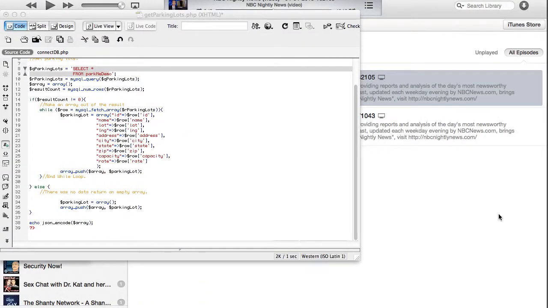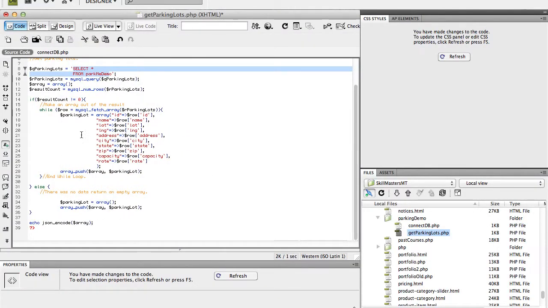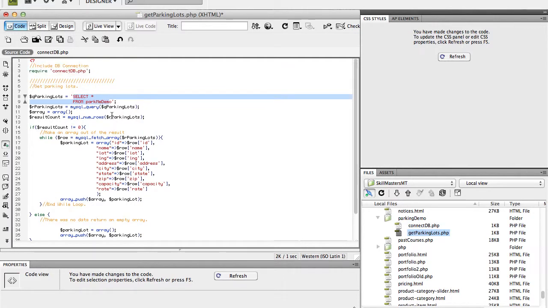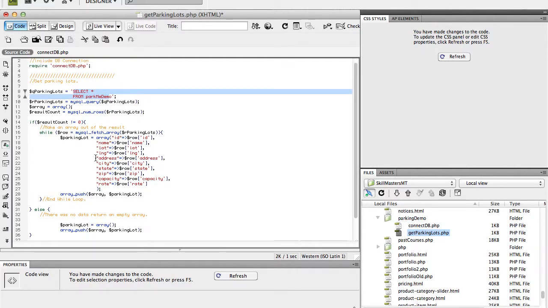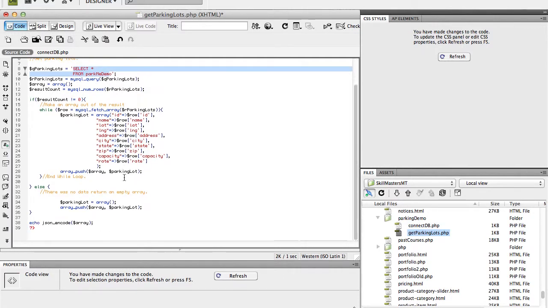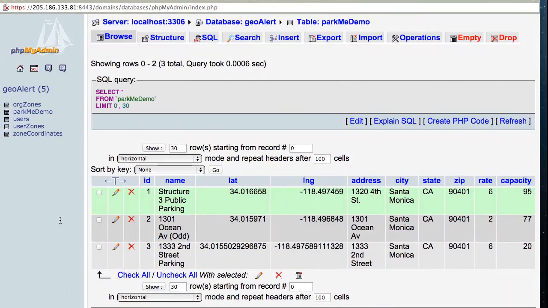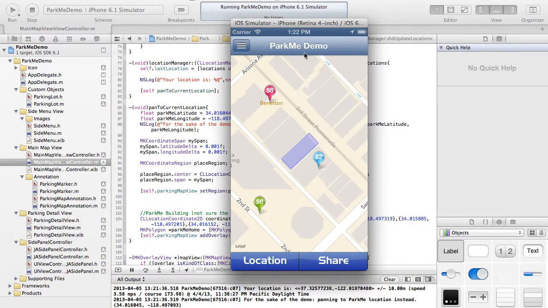And then I created a simple PHP script to query that database and put that data into an array that I JSON encode and then upload to my website. So that gives me data that I'm able to use in the demo app here.